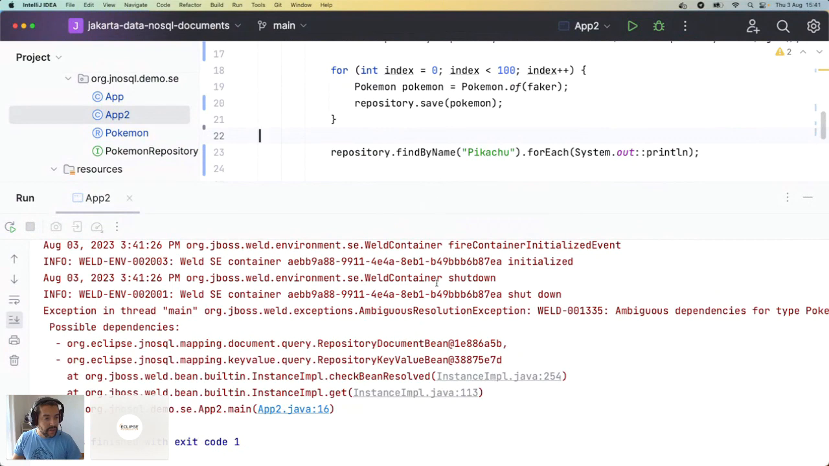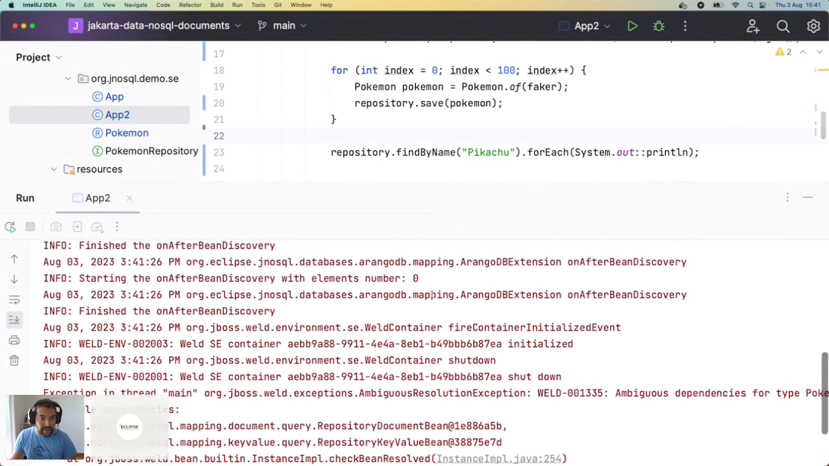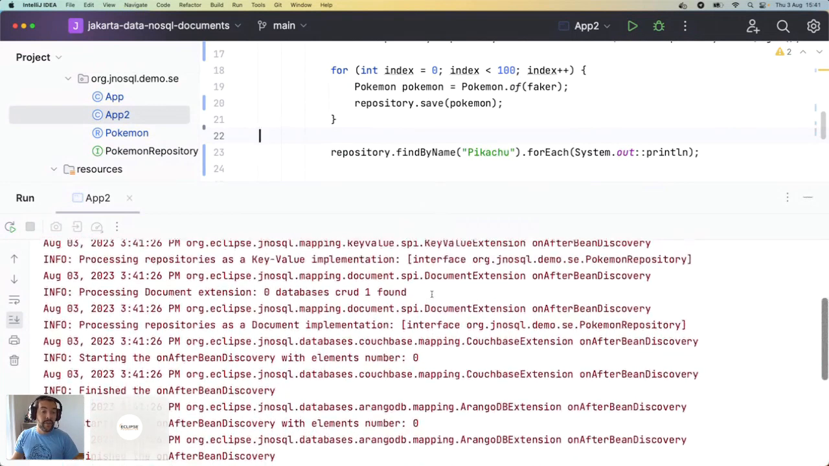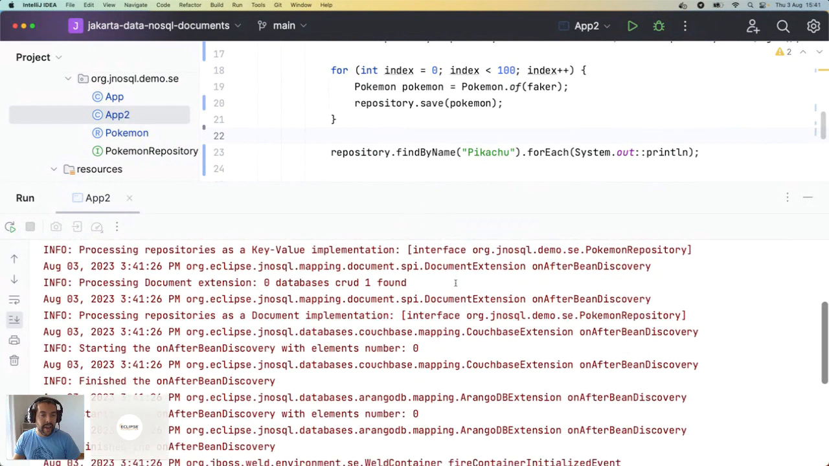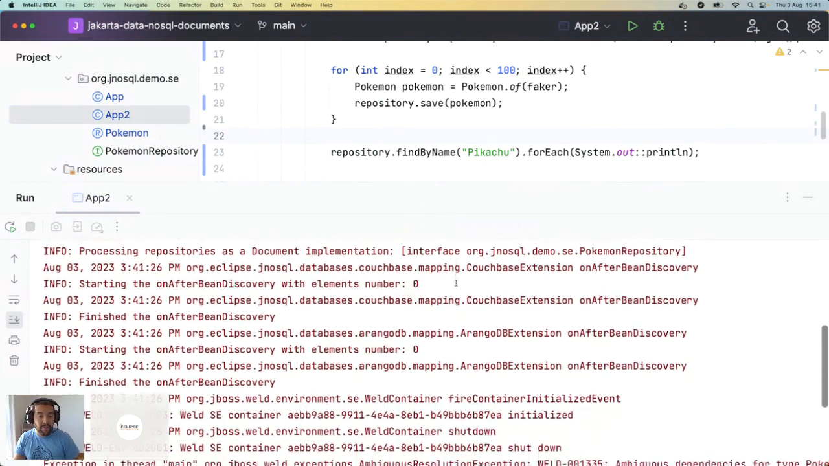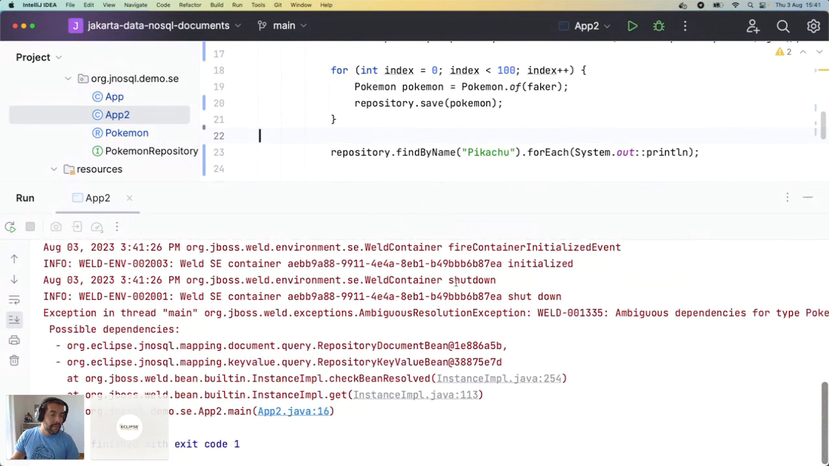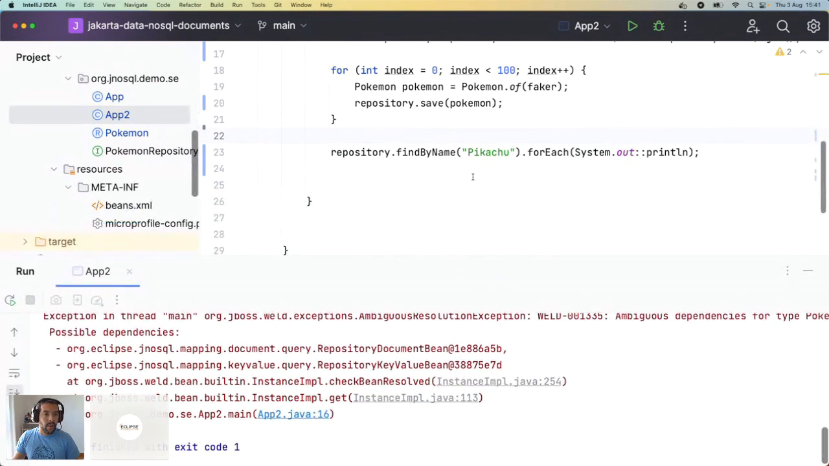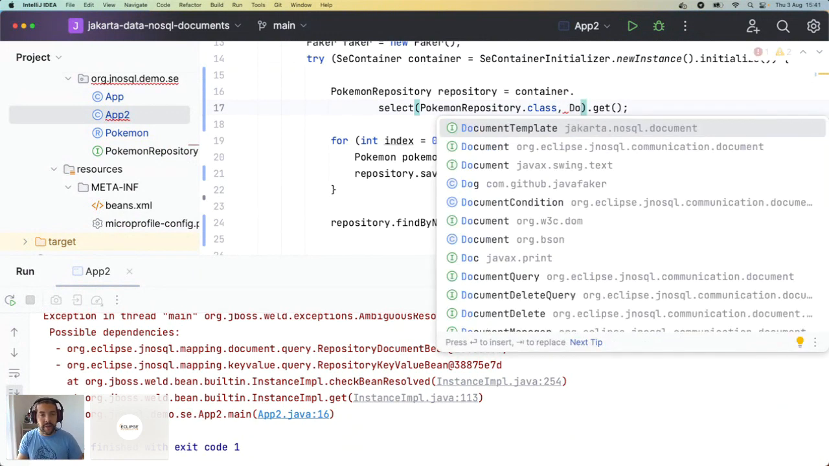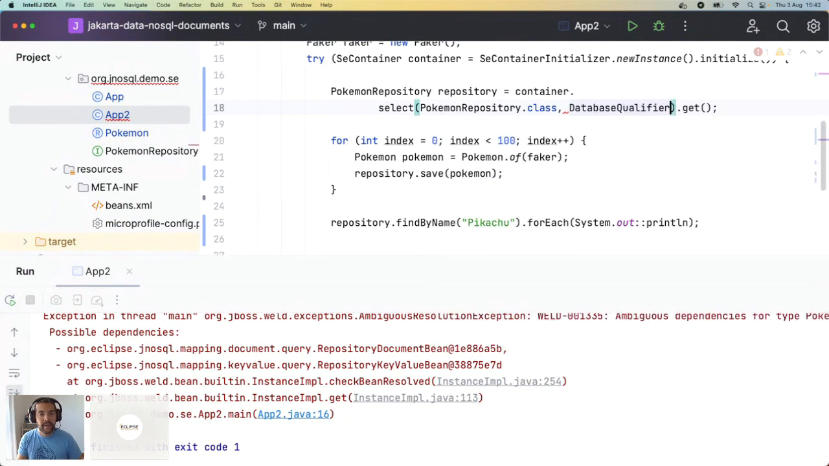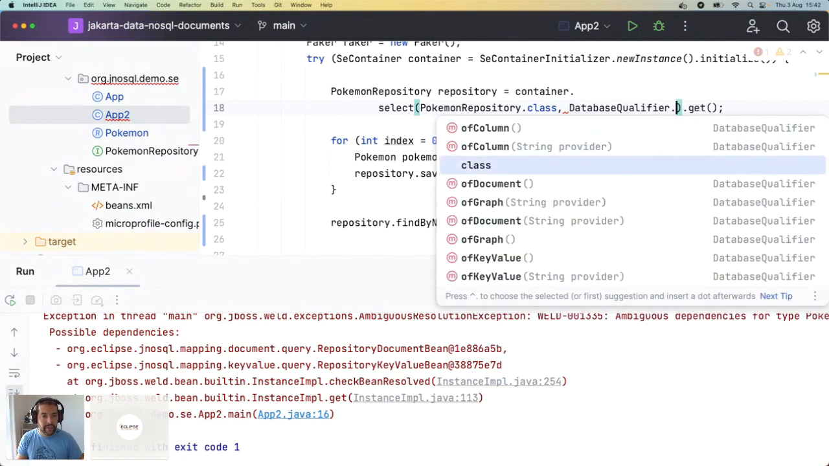Let's see. So I got an exception here. Why? Because I do have a couple of implementations, as you can see. So I have one with key value, and I have one with my document itself. What do I need to do? I need to explore the qualifiers because I need to define which one I want to use. So I'm saying that I want to use my document qualifier of documents.